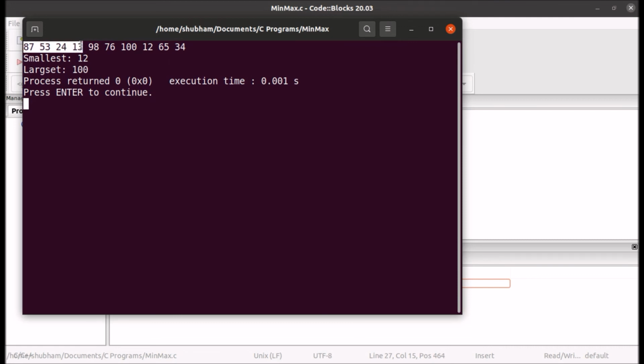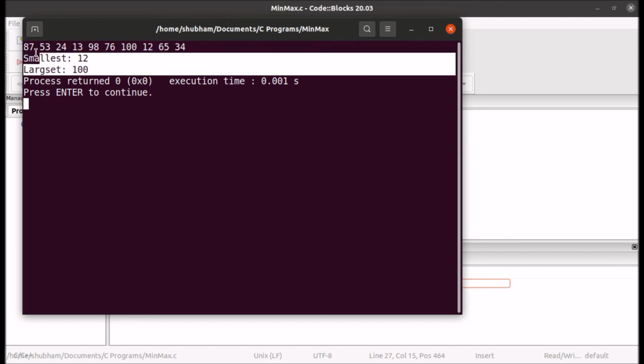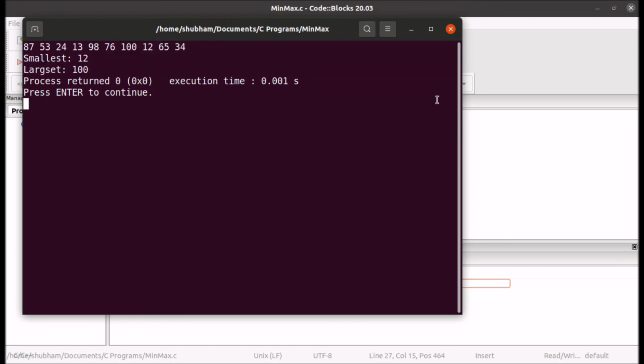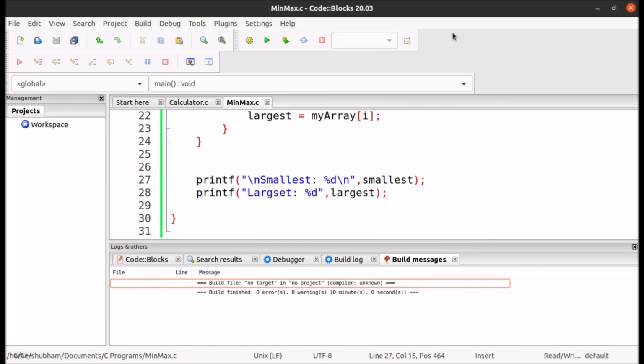Is 13 greater than 98? No. 13 greater than 76? No. 13 greater than 100? No. 13 greater than 12? Yes. So we will change the value of smallest to 12. 12 greater than 65? No. 12 greater than 34? No. So this is how the changes of value will take place, and this is the code to find smallest and largest in an array.